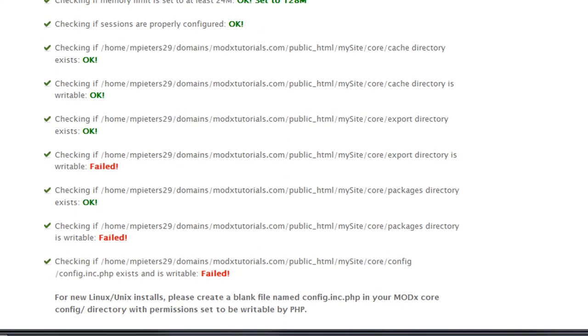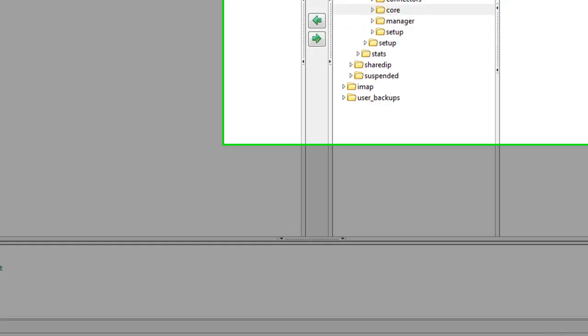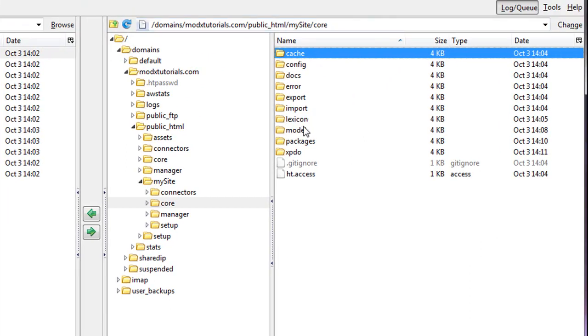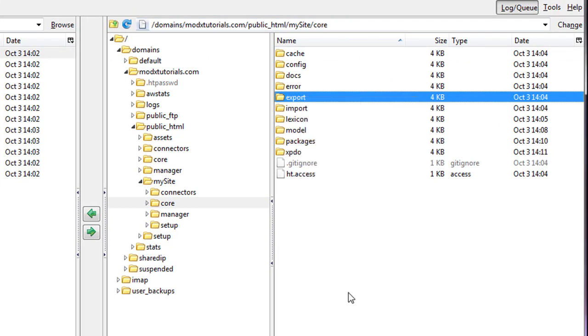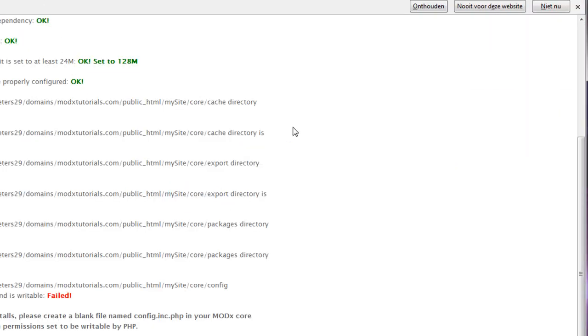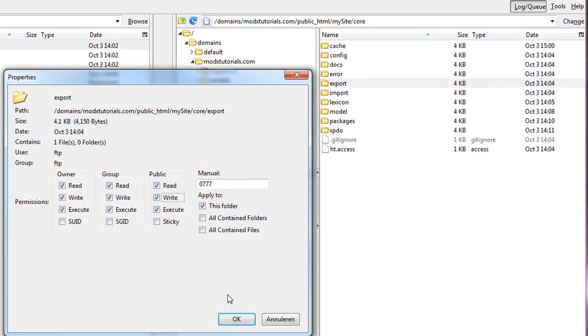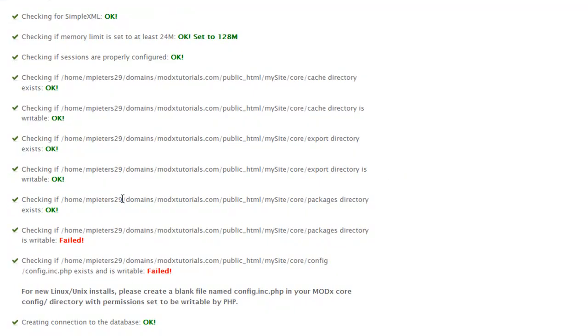It now does all kinds of checks, and as you can see, some have failed, and that's due to my FTP system. I have folders by default not be able to be written, so that's my problem. You might not have this problem. I have to check public my-site core export. It should be writable, so core export. So let's see core, and this is the export folder, this one. This should be writable. Let's see if that works. I did it wrong, export. This one as well. Okay, that one is okay.